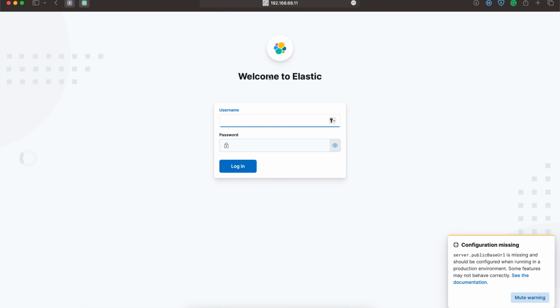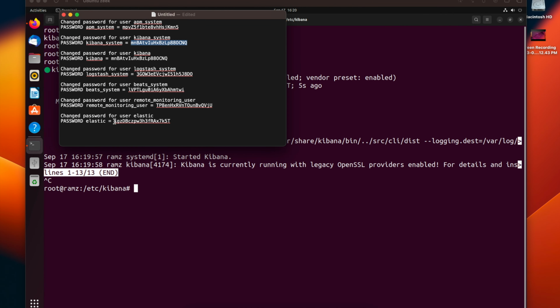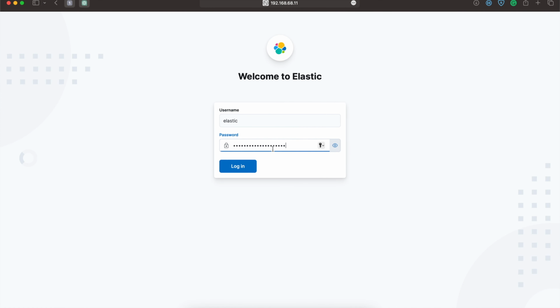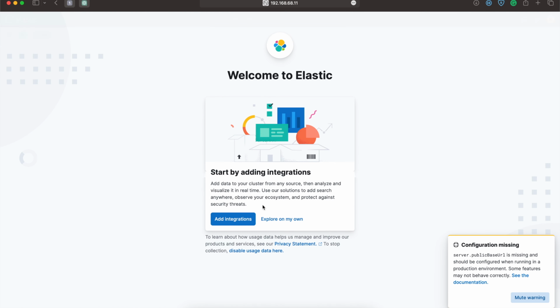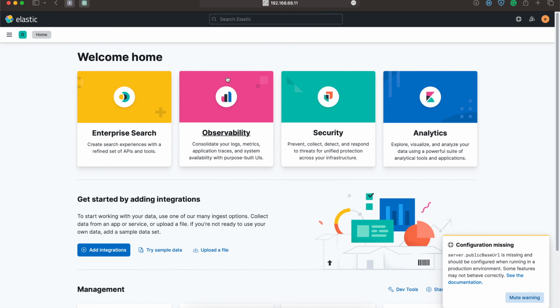So we can see it's prompting for a username and password. Let's apply the username as elastic, and the password will be the password generated for the elastic username. Elastic is the root user. So this is how we can configure X-Pack security in Elasticsearch, Logstash and Kibana.